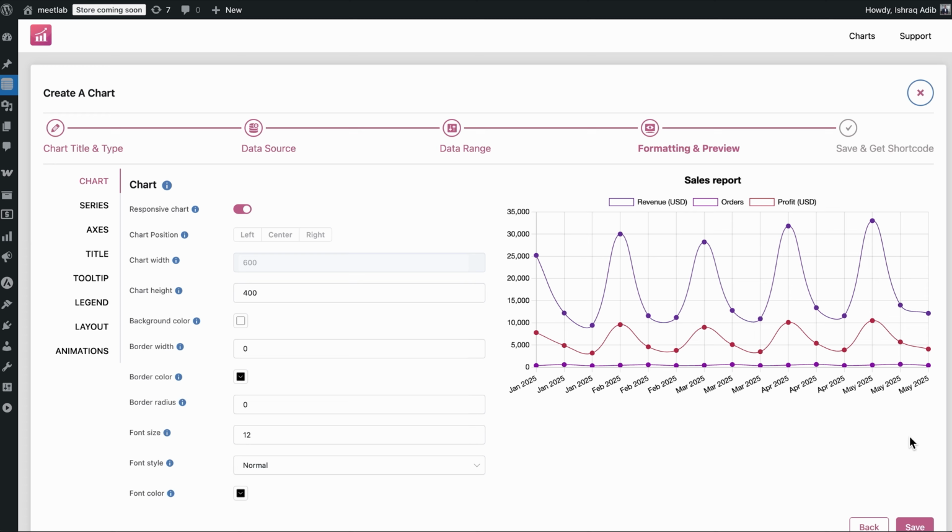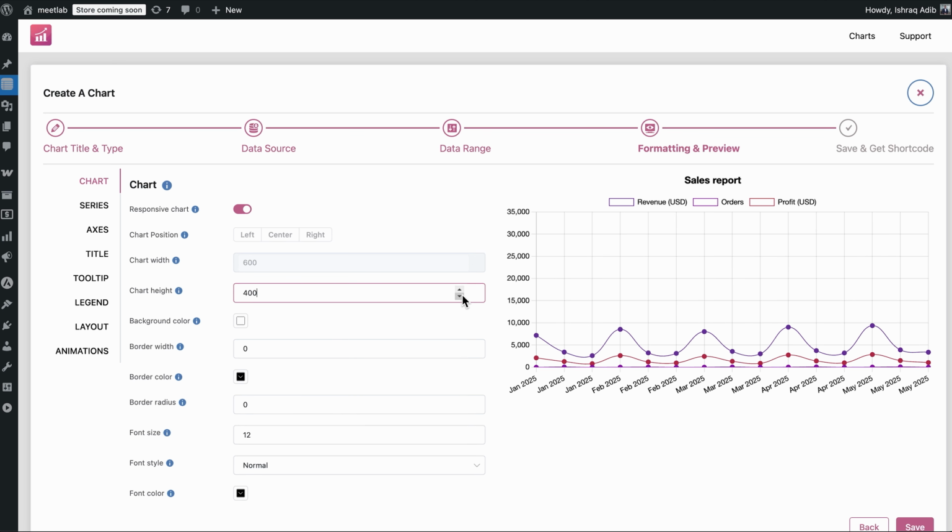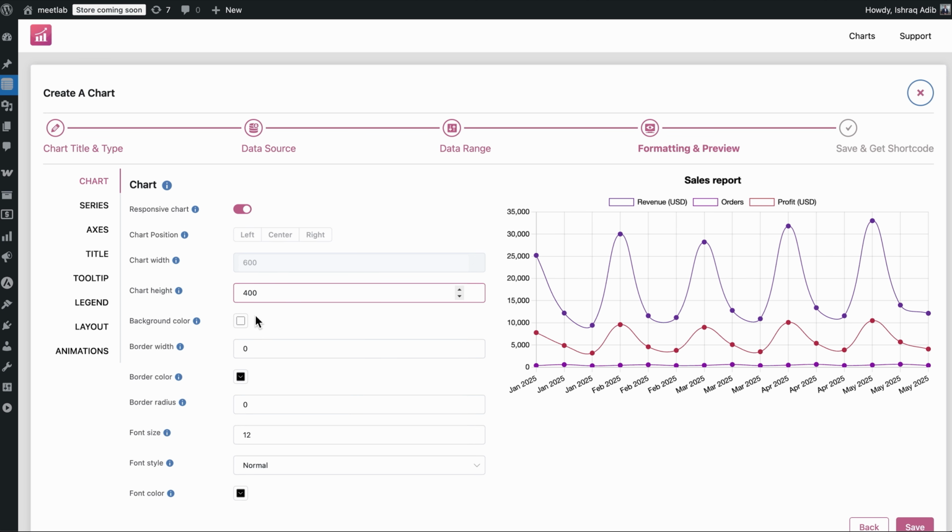Next, formatting and preview. So this is where the fun starts. Alright, let's tweak this chart together. First, the chart button. With this, we get to pick the type of the chart we want. Bar, line, pie, whatever fits the vibe. We can also tweak the size, set a background, and even make the chart responsive.